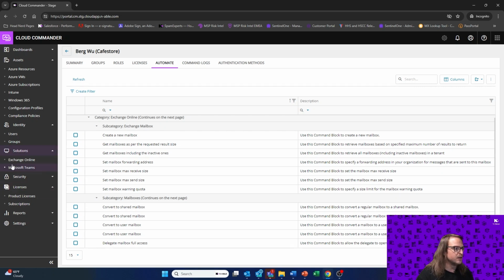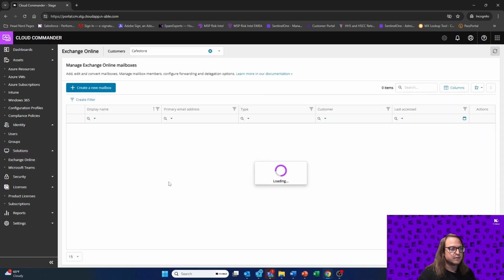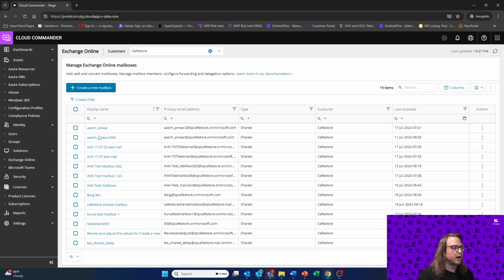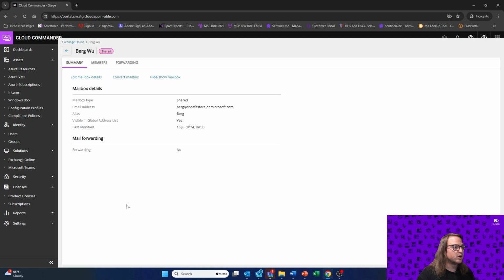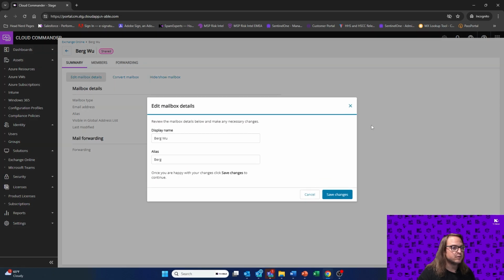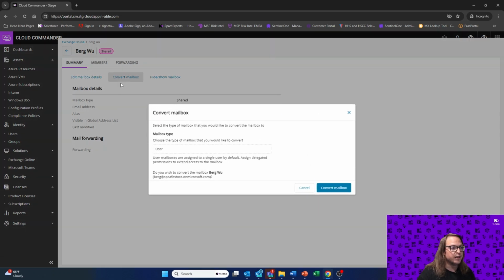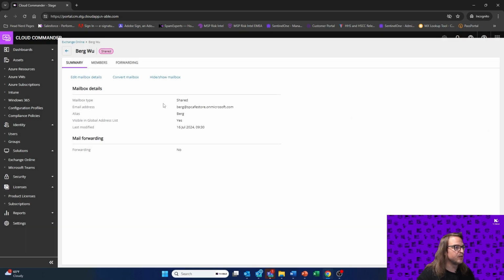In addition to this, underneath the new solutions section, we'll see our Exchange Online items, where we can come in and look at, say, creating a new mailbox, as well as affecting change on mailboxes that are already in use. Again, we'll pick on Mr. Wu here. We'll come in, we can edit mailbox details quickly and easily. We can convert the mailbox should we need. We can hide or show that mailbox. We'll get a quick denotation if it's shared, by the way, so we know what we're converting to.